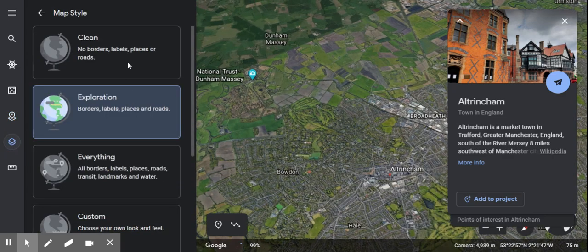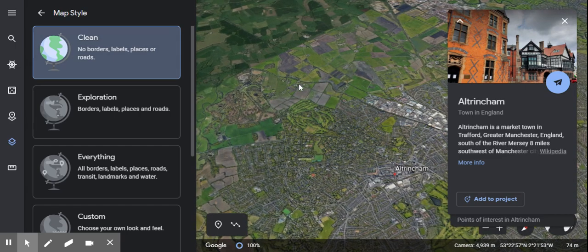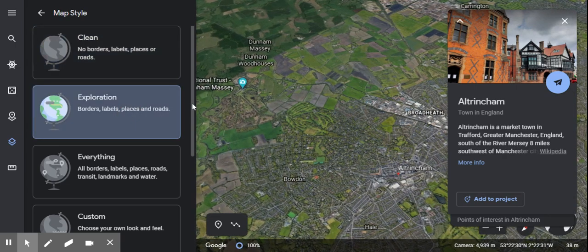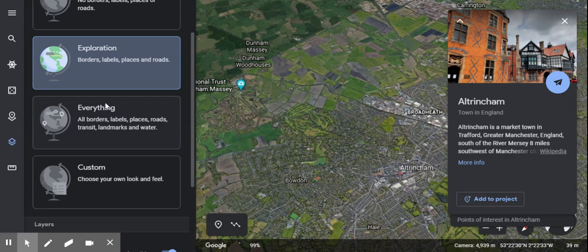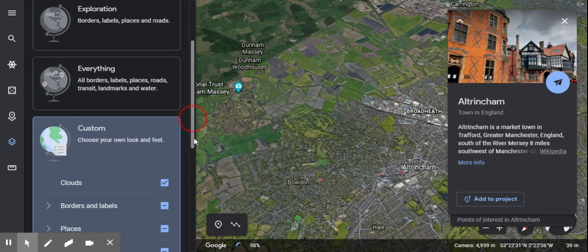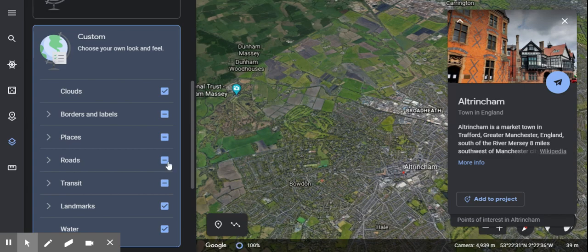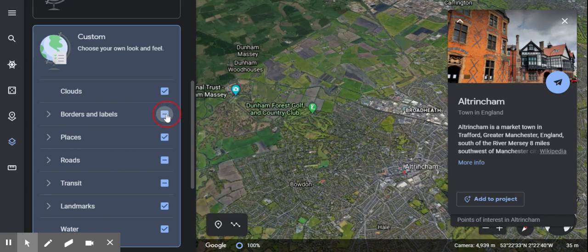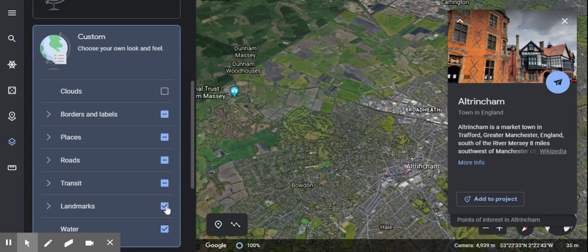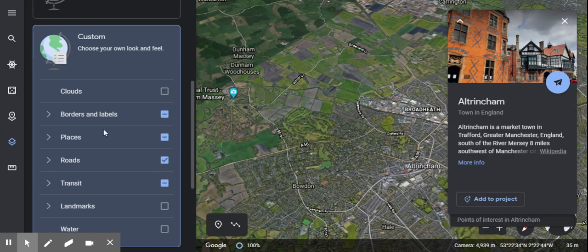You can look at your map style. So I can click on clean, and then it has no borders or labels or places or roads. And then it's just really which type of map you would like to see. And you can even customize to include some of the things that you would like. Like if you only wanted to see the roads, then I could take away the other ones and only click on the roads and it will show me those roads.